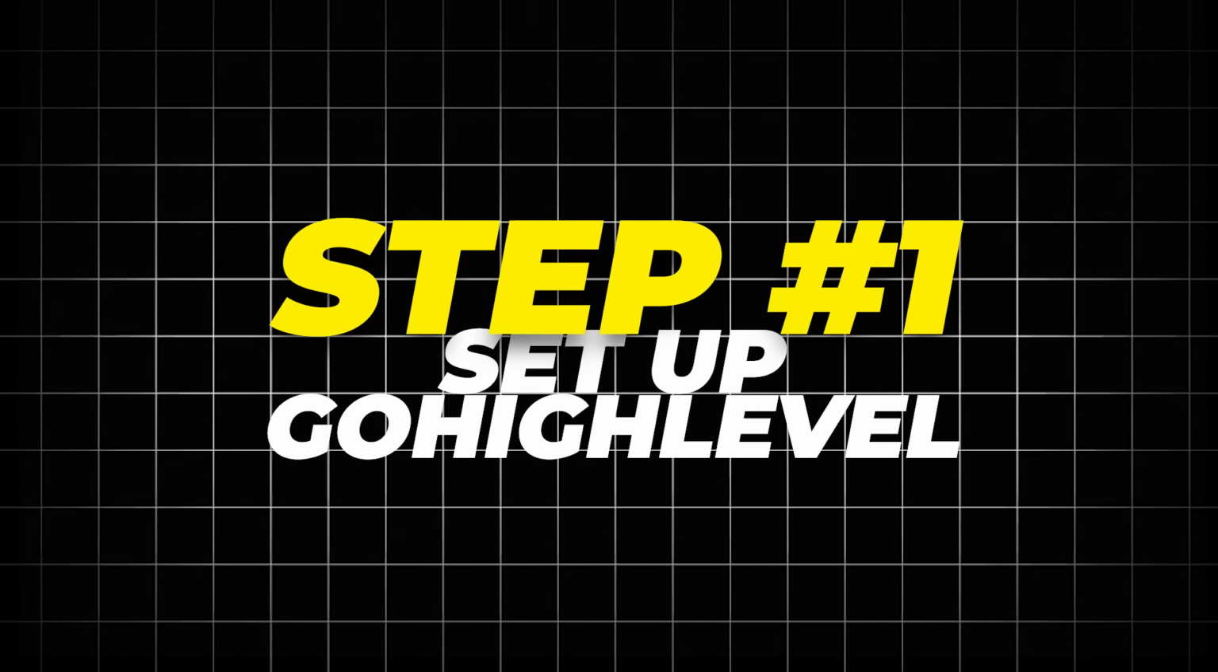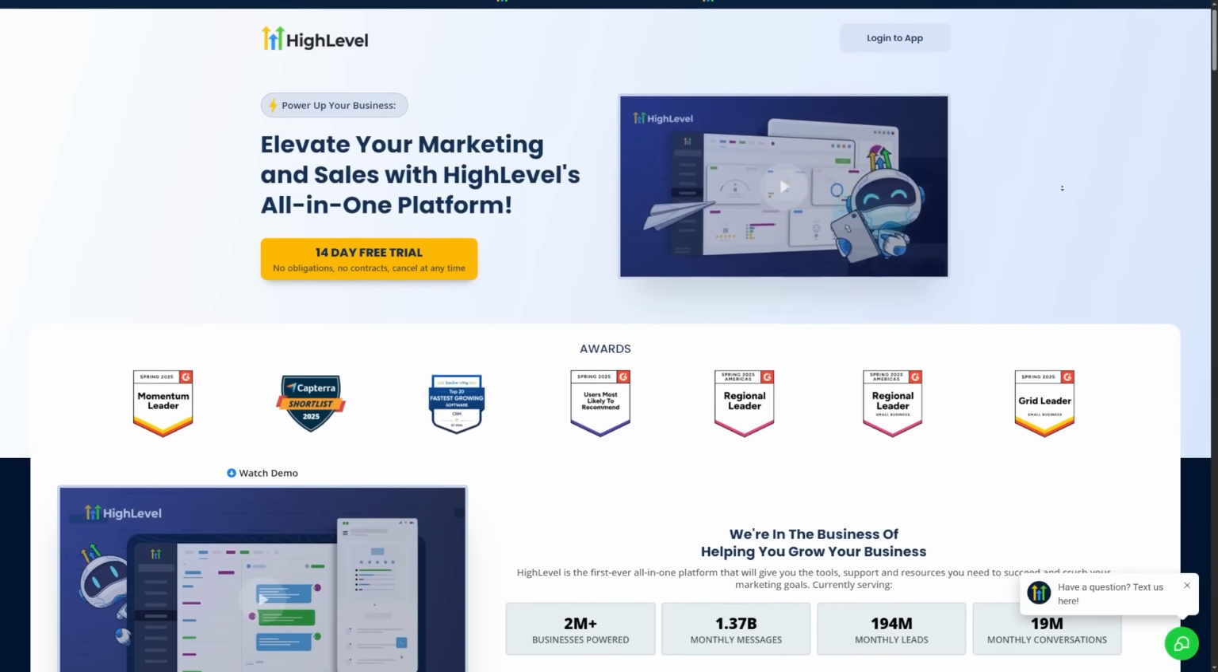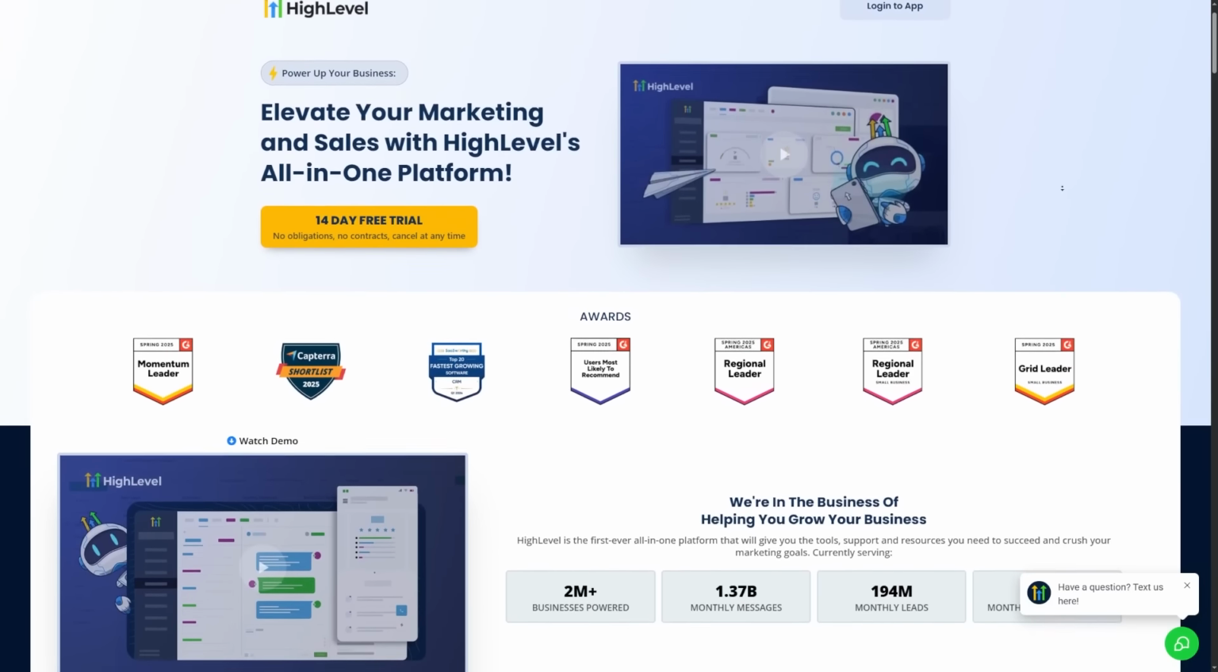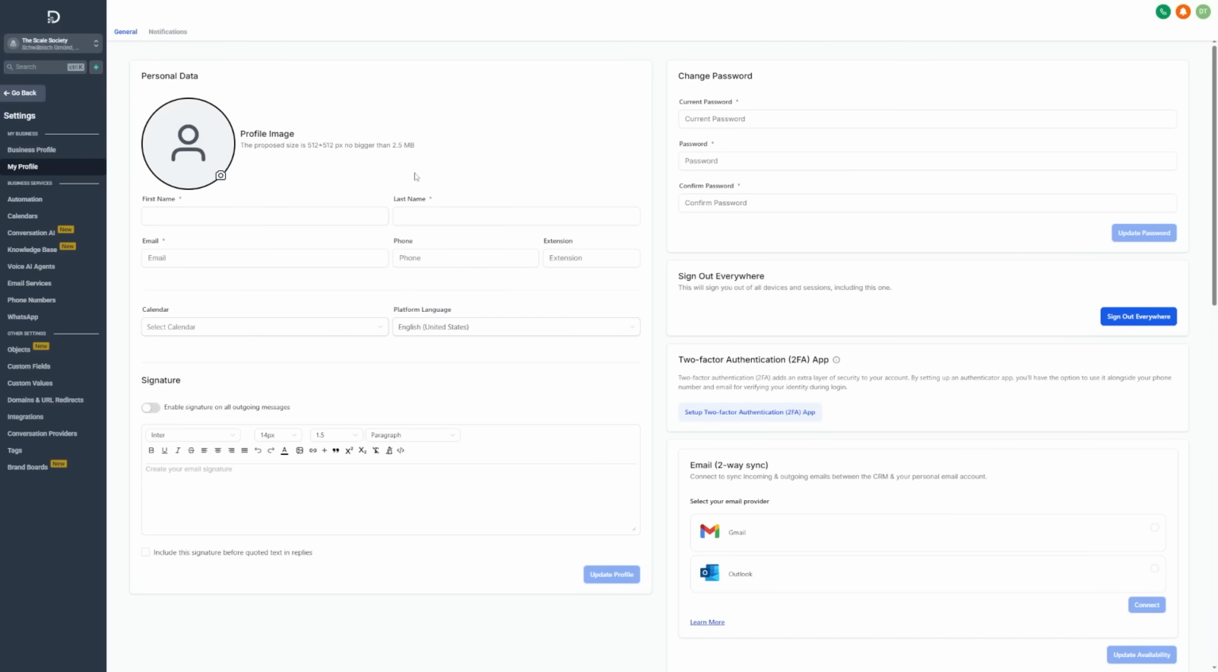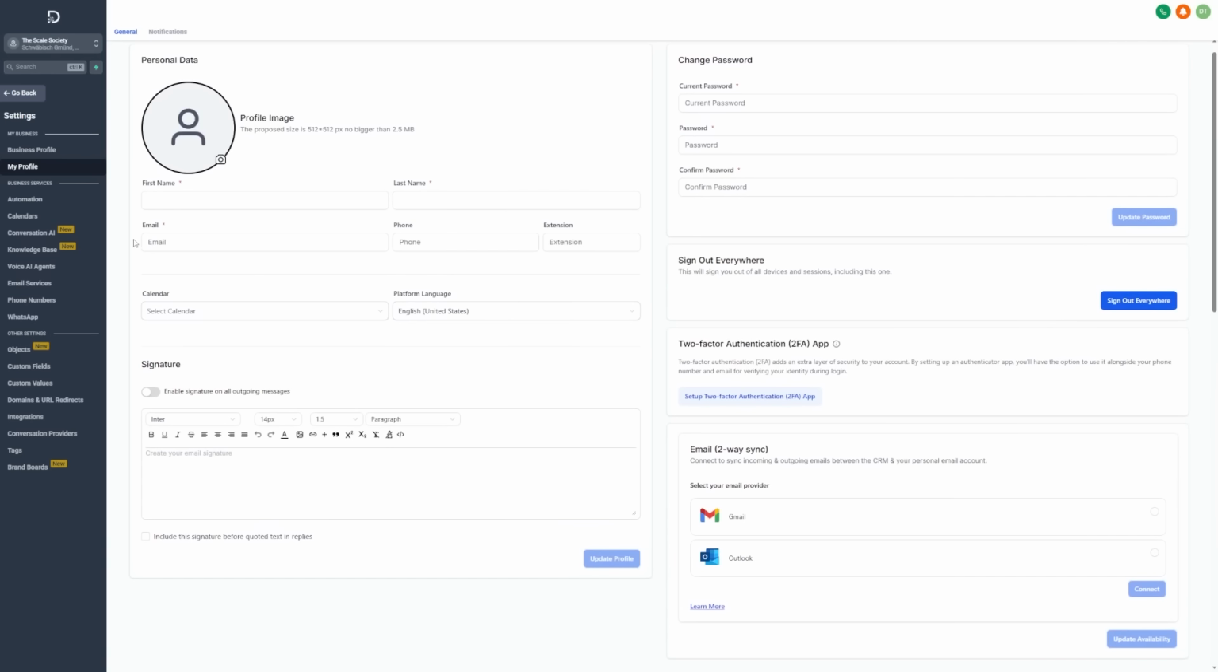Step 1. Set up Go High Level. The first thing you need to get right is your Go High Level account. This is the engine that makes everything run. Now, once you're in, you have to connect the essentials. For outreach, the essentials are your domain, your email connection, your phone number, and your calendar.